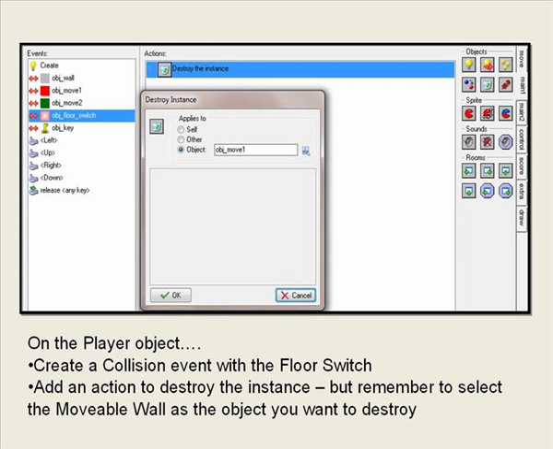On the player object, create a collision event with a floor switch object. Add an action to destroy the instance, but remember to select the movable wall or the door as the object you want to destroy.